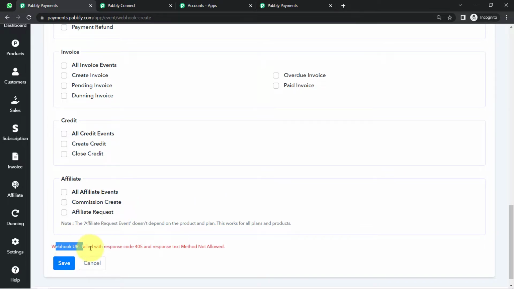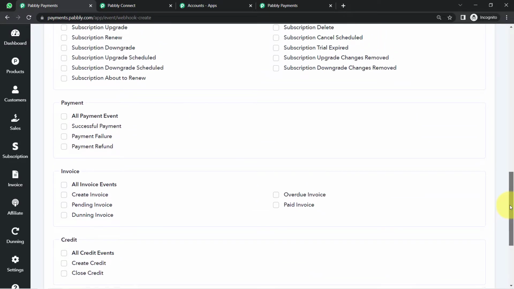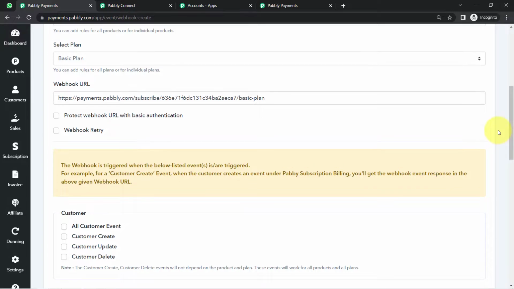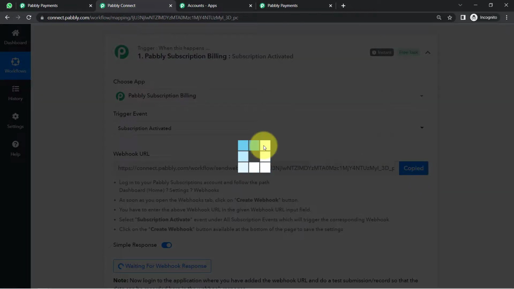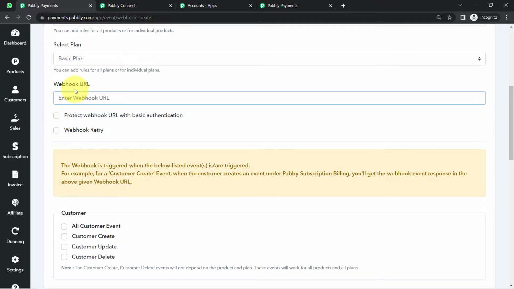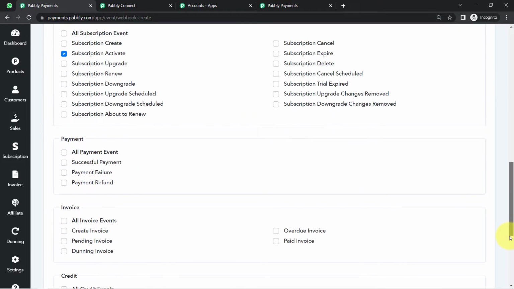So I have selected the same, and finally click on save, and you will see, webhook URL failed with response code 404, response text method not allowed. So let me check what exactly I have done. Okay, so here you can see instead of pasting the webhook URL, I have pasted the checkout page. So coming back to Pabbly Connect again, once again I am going to copy this webhook URL, and here I am going to paste the URL of my webhook.